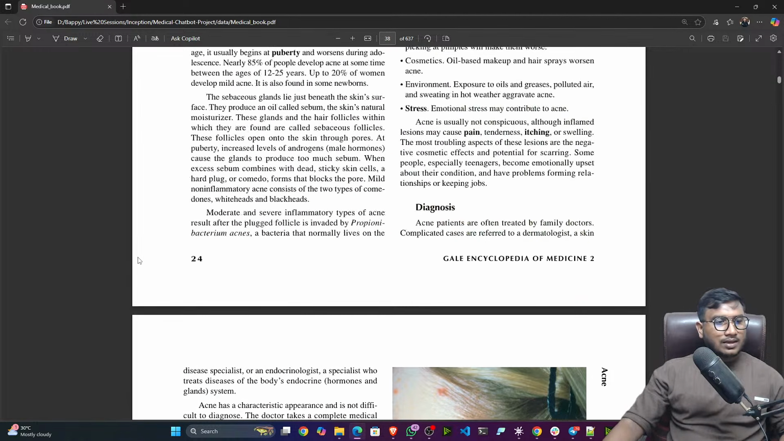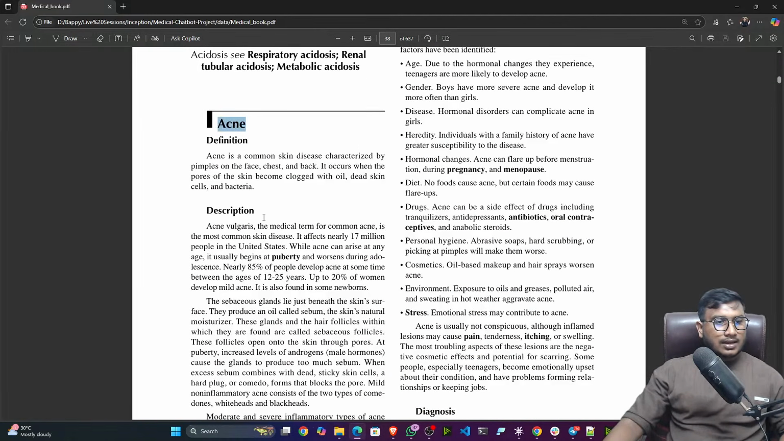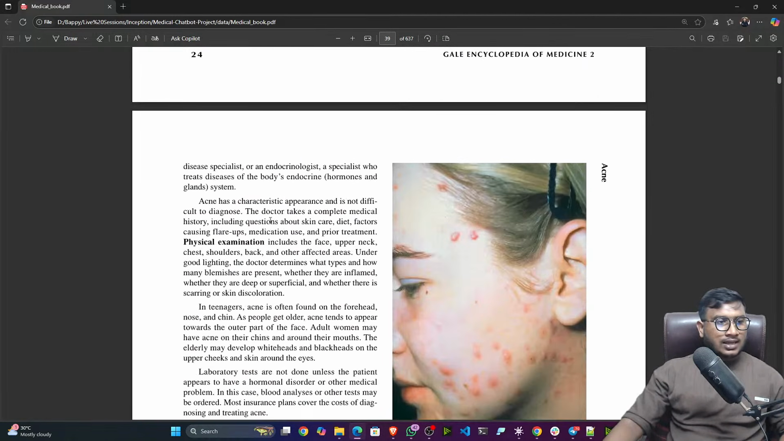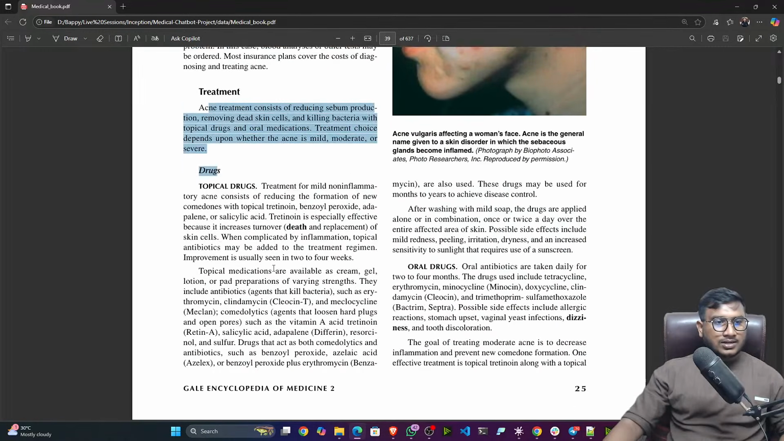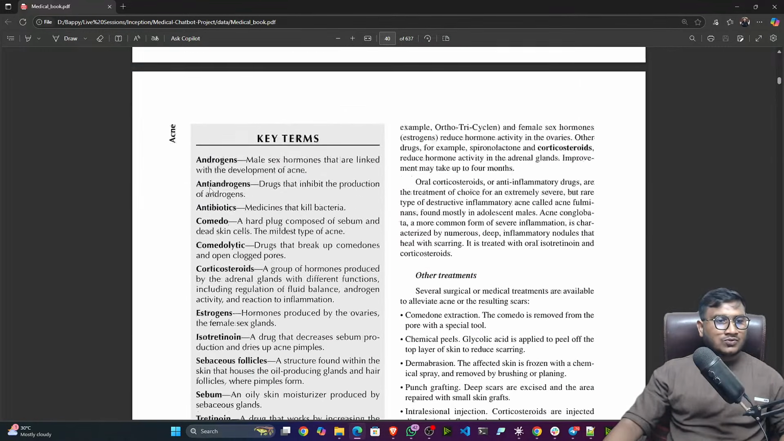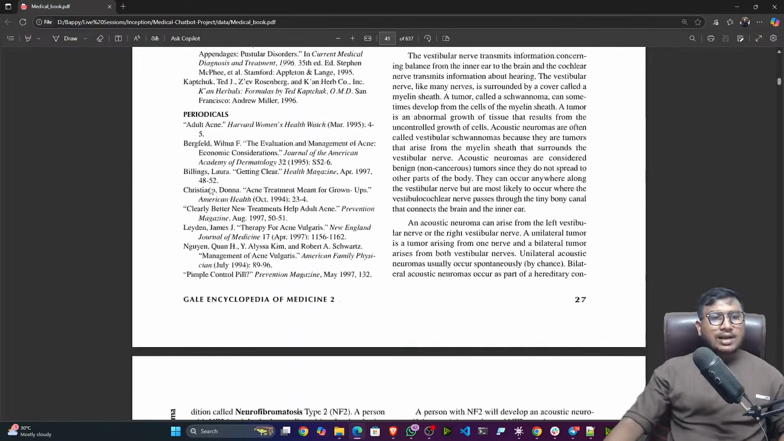Acne problem, why acne happens, and what the diagnosis technique is, each and everything they have already written. Even the medicine you can use for this acne. So yeah, I can say this is an amazing book, which I can utilize for my chatbot as a knowledge base.